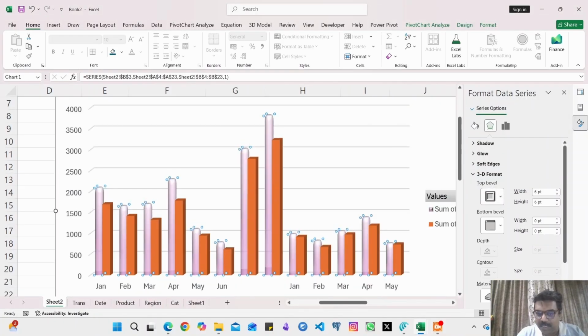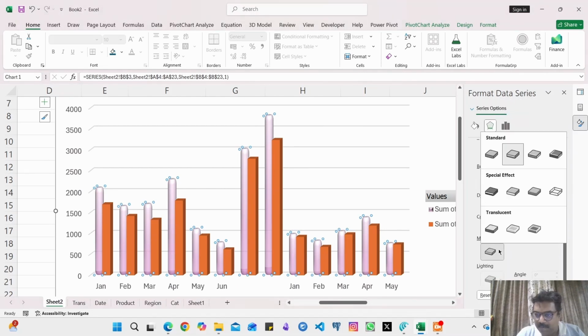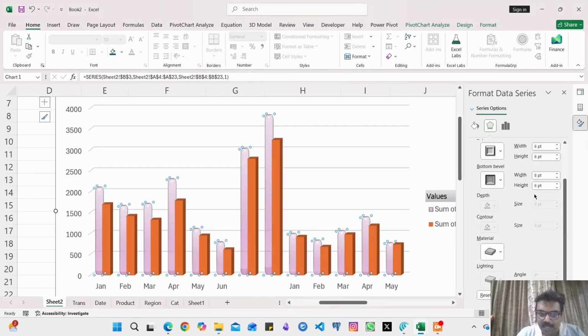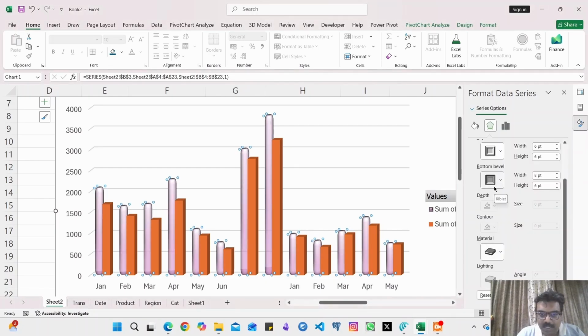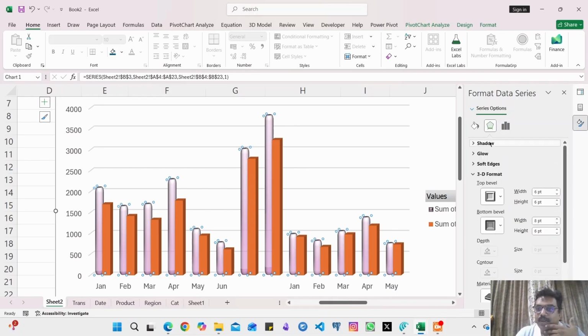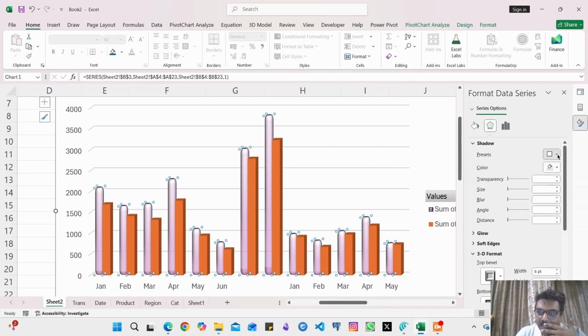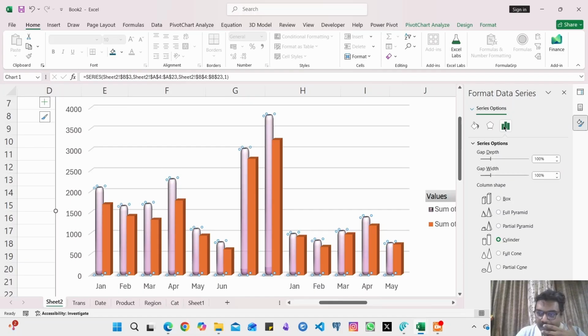Okay, you can see here it has changed. Bottom will change it a little bit. Material will be darker. Yeah, lighting is optional. So then we go for a shadow effect. We can go for shadow effect. We have it here. Then we already selected it and we completed this.